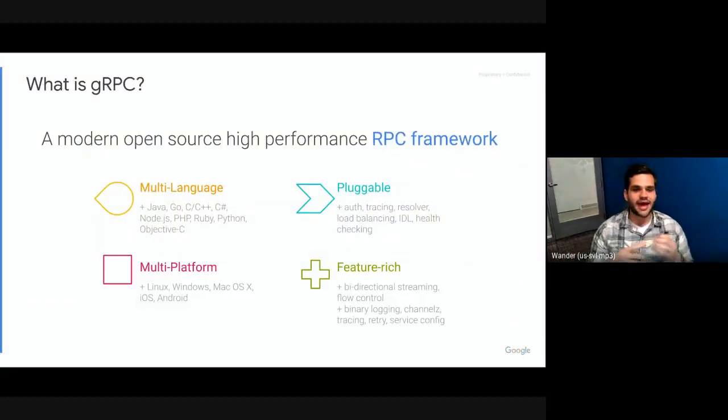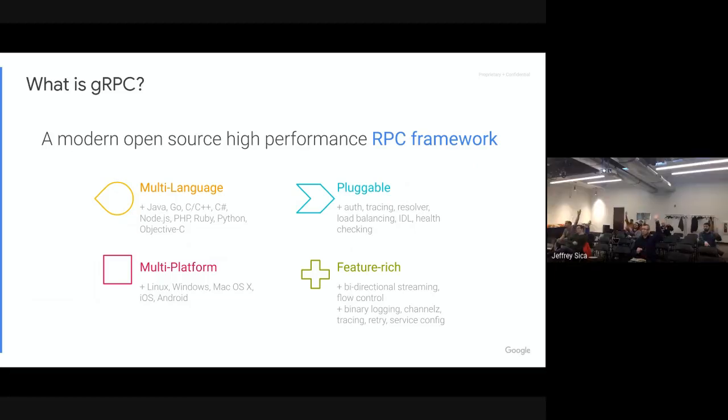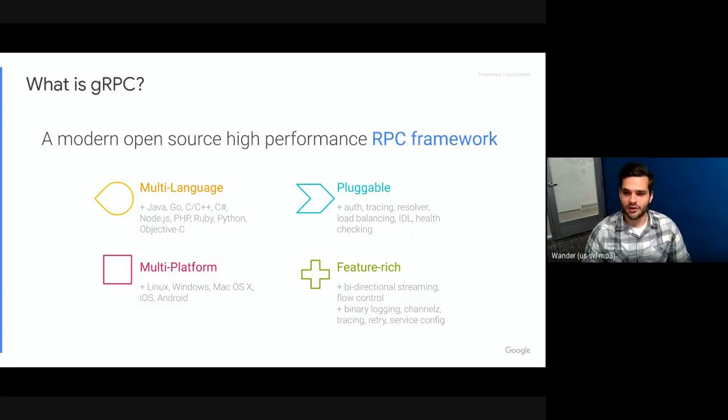Usually when I ask people if they've heard what gRPC is, they can take a stab at it and guess, hey, it's Google RPC, right? That only works if they've ever heard what RPC is. Since this is kind of a small group, I'm going to try to be a little bit interactive. Raise your hand if you've heard about gRPC. Cool. Raise your hand if you know what RPC is. Okay, so most of you.